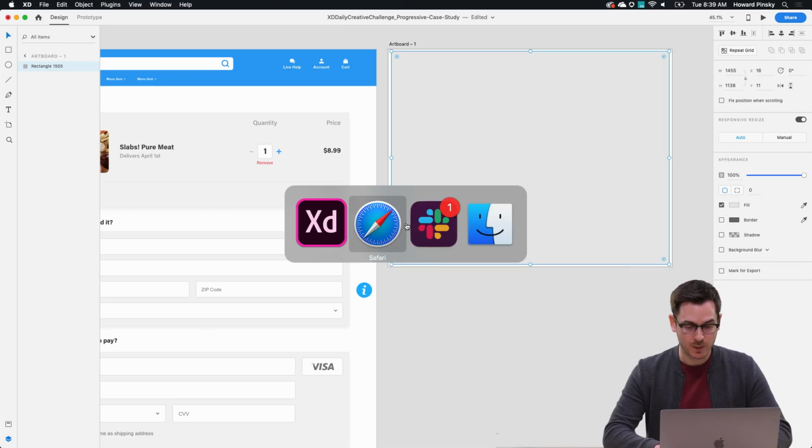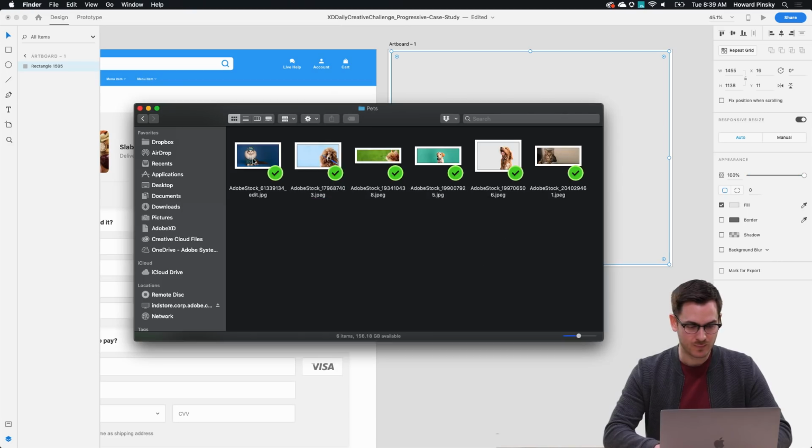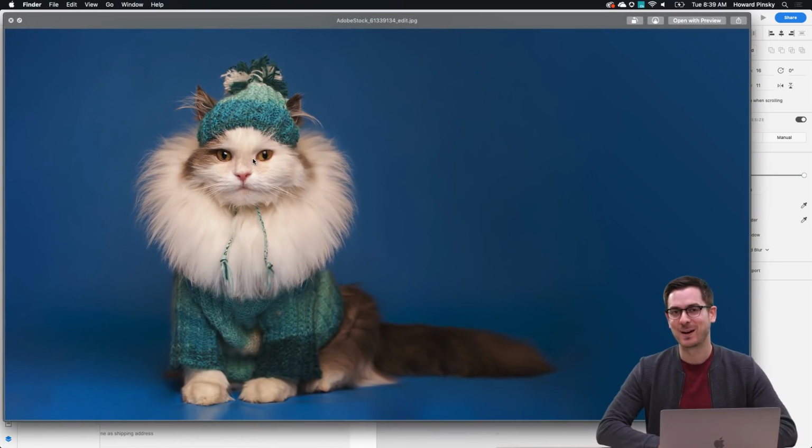Now for an image, let me hop over to Finder. I have this image here. I don't know what to make of this image, but it's so ridiculous. I found it on Adobe stock.